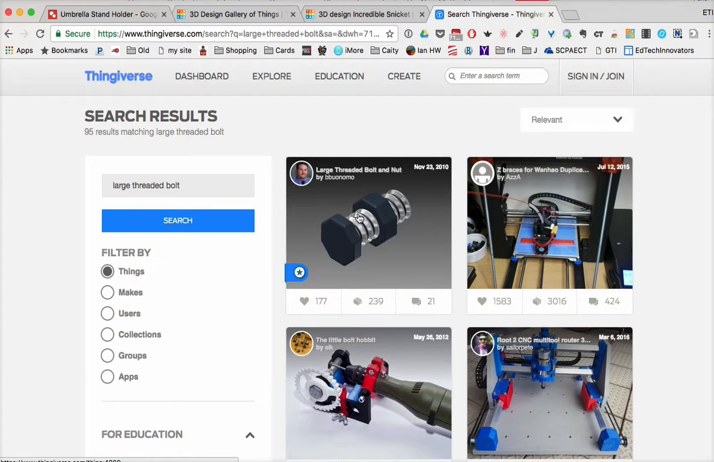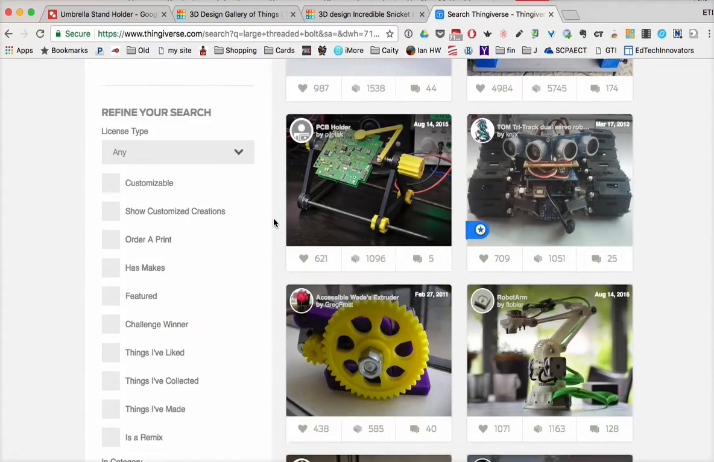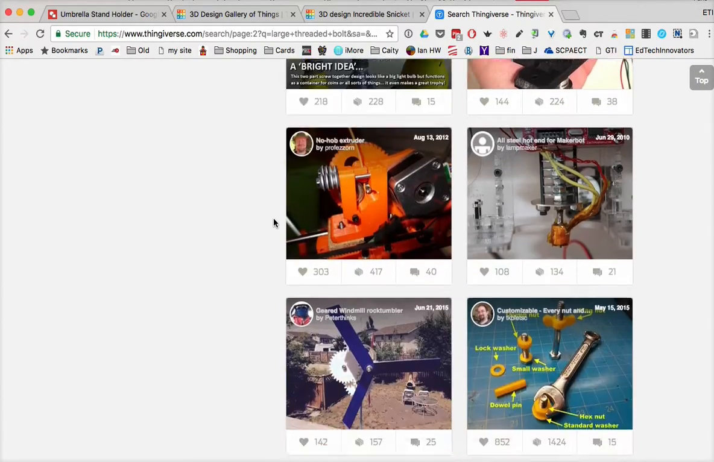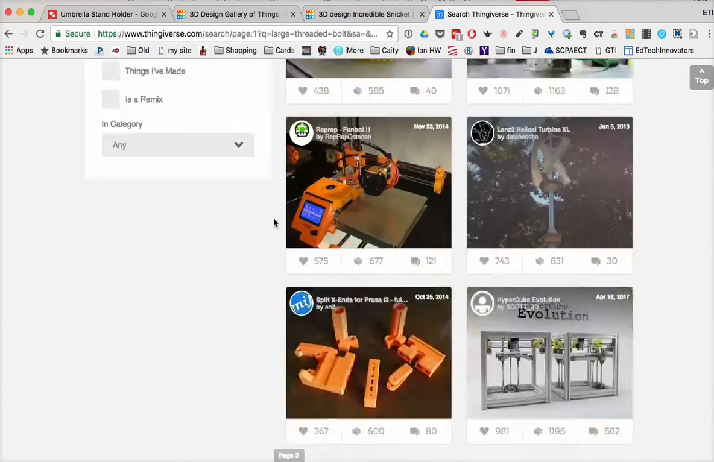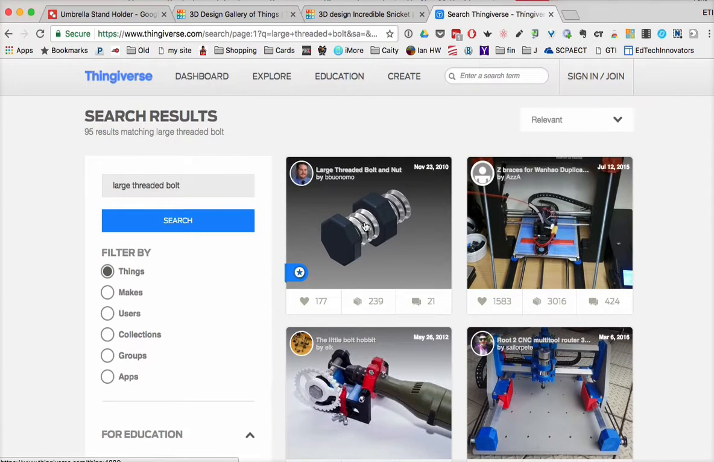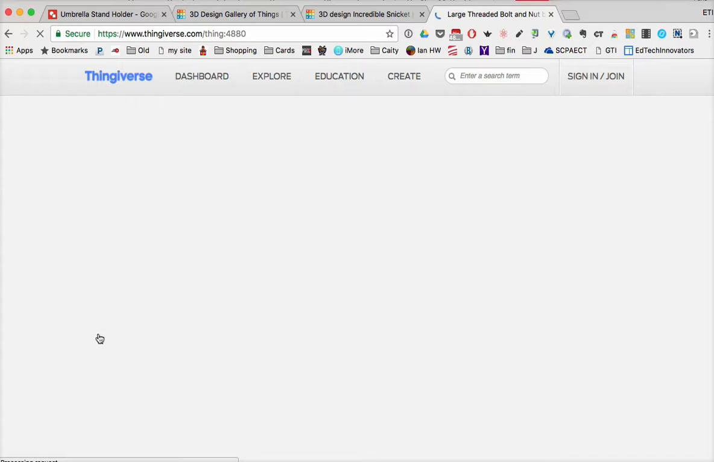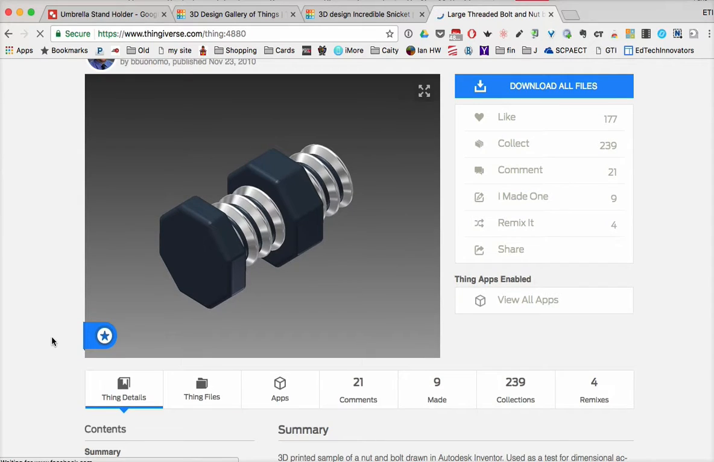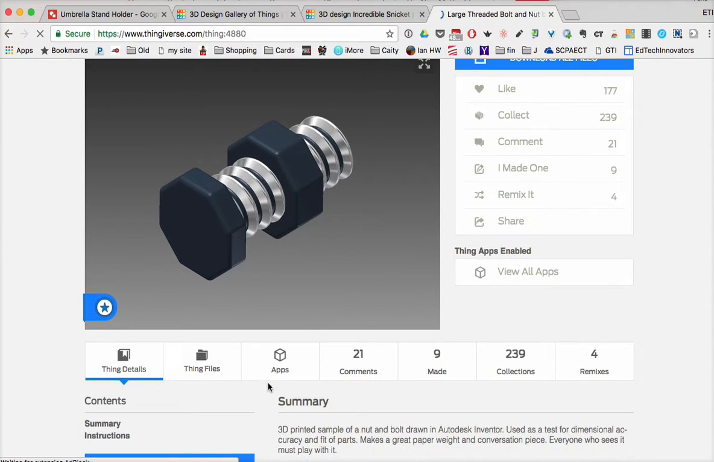Okay, so there's one that I could use, and that looks interesting. I can go down and you'll see that others will come up as well. So I'm going to go back into that top hit, and I'm just going to click on it once. And so you can see I have this large threaded bolt and nut, and there are files. So I'm going to click on where it says Thingiverse Files.